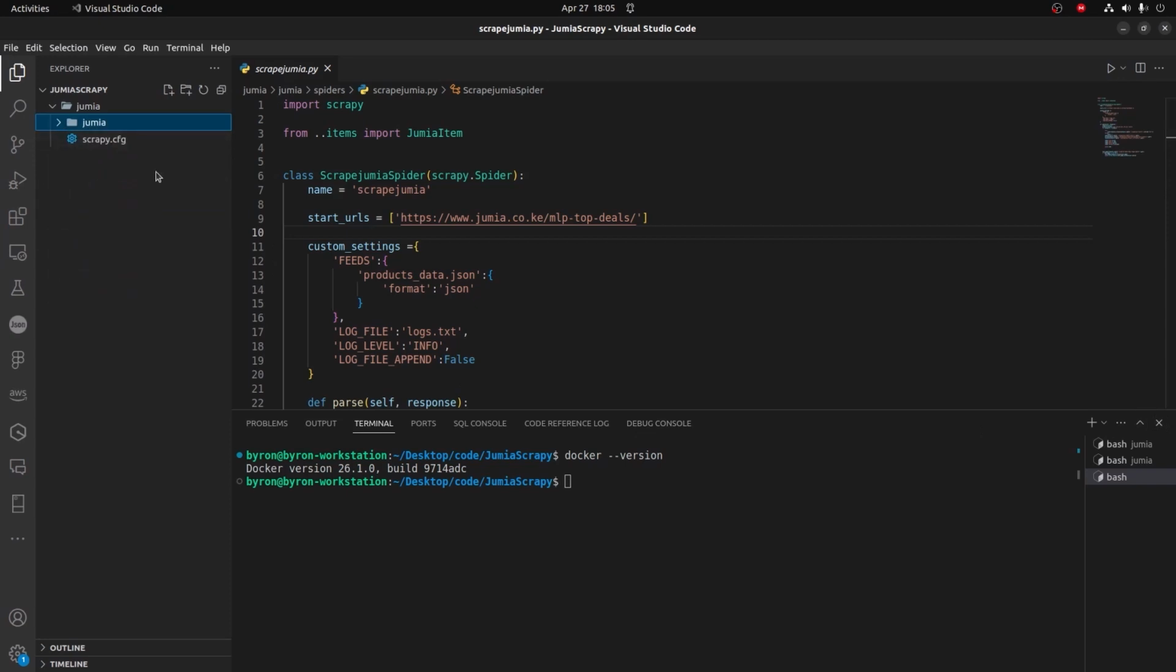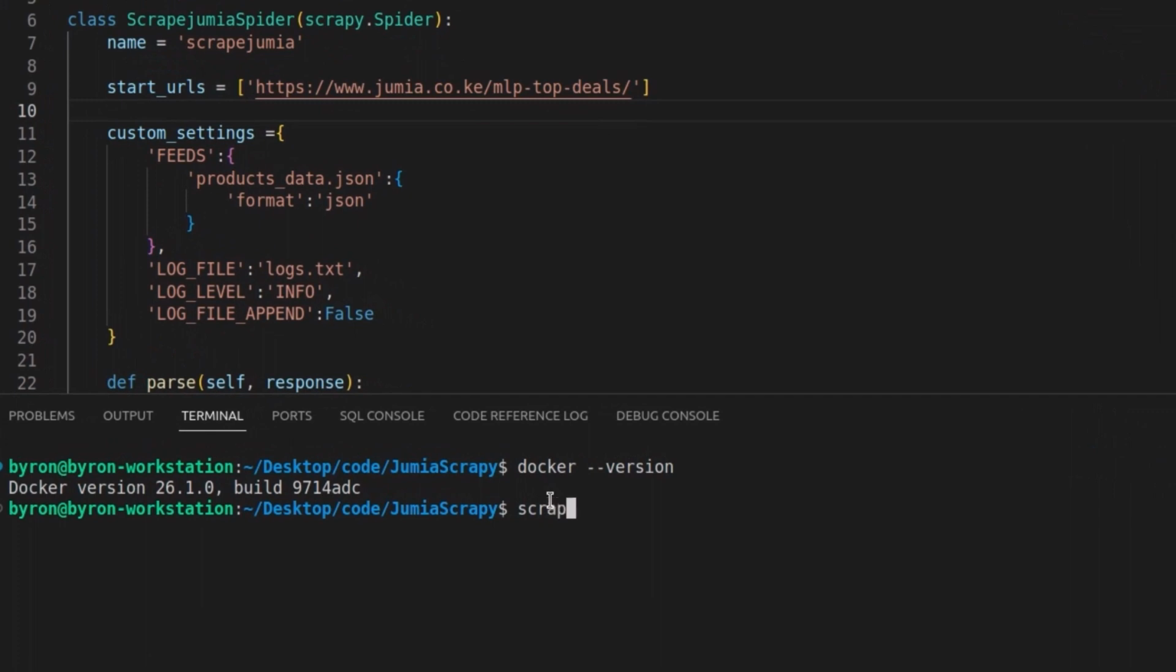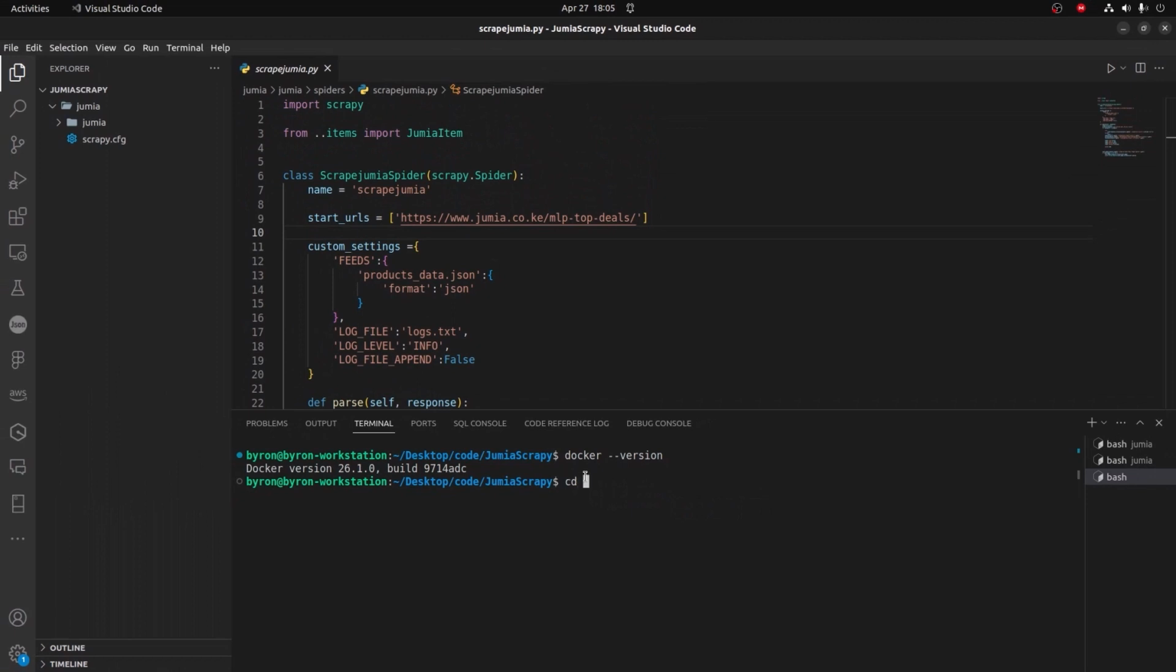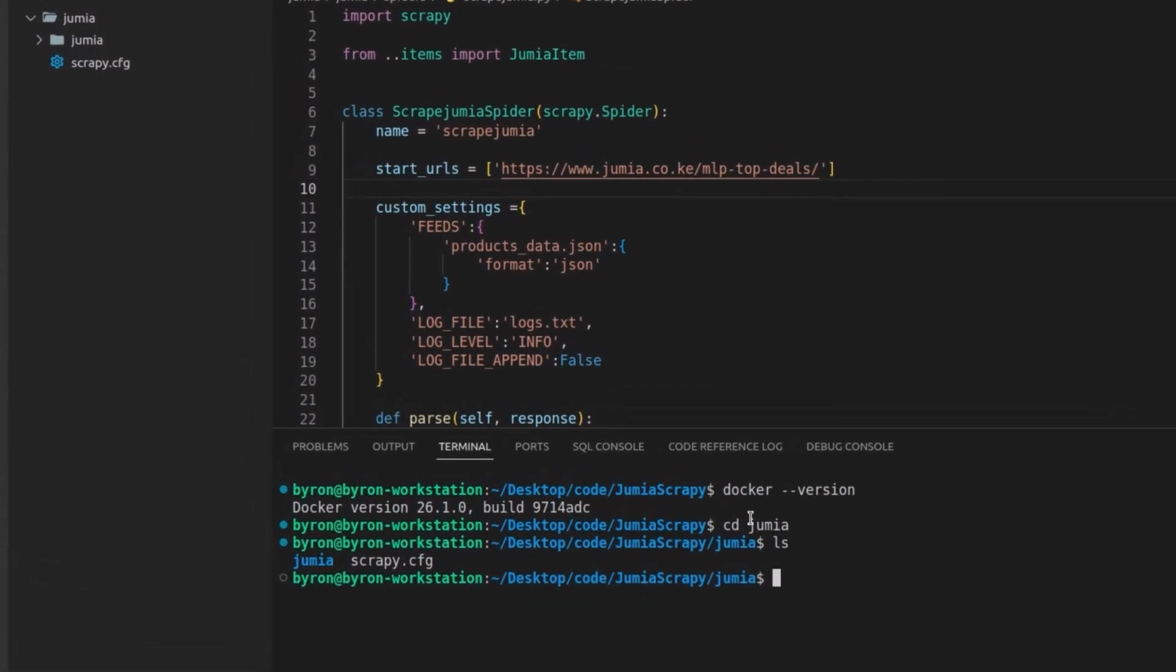The next step is to create a script that will run our Scrapy application. So instead of running Scrapy the conventional way, which is scrapy crawl spider name, we'll be running it from a script. So inside our Scrapy project, cd jumia, next to the scrapy.cfg file, you're going to create a file named main.py.